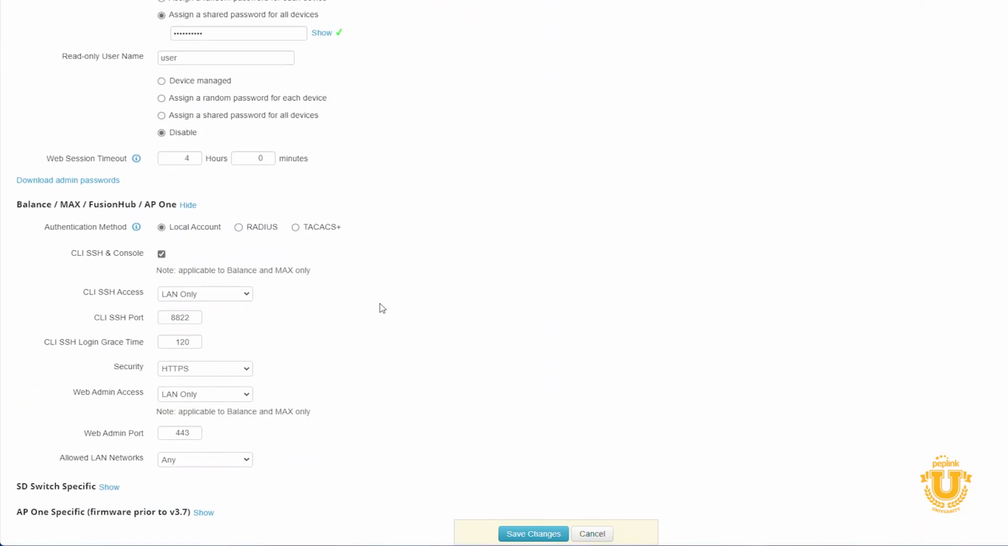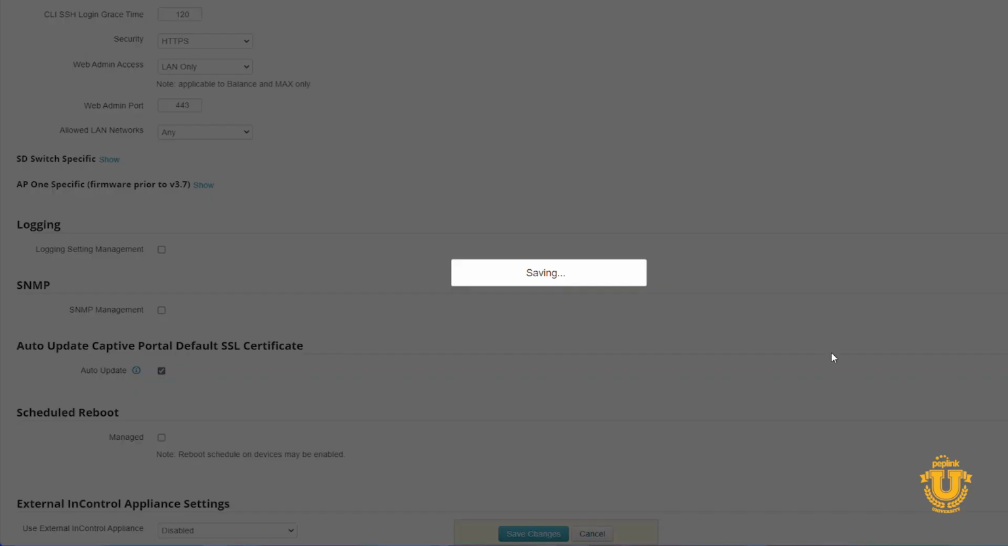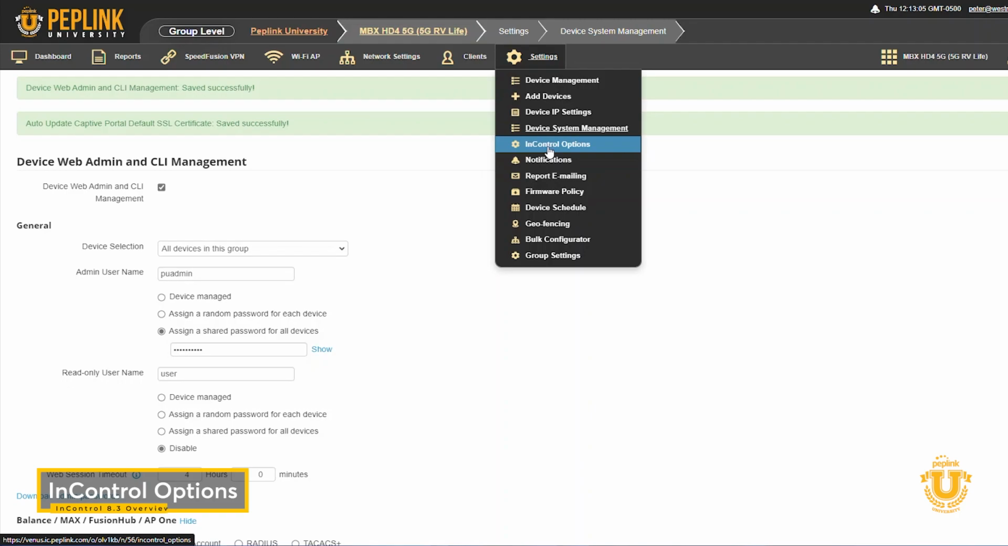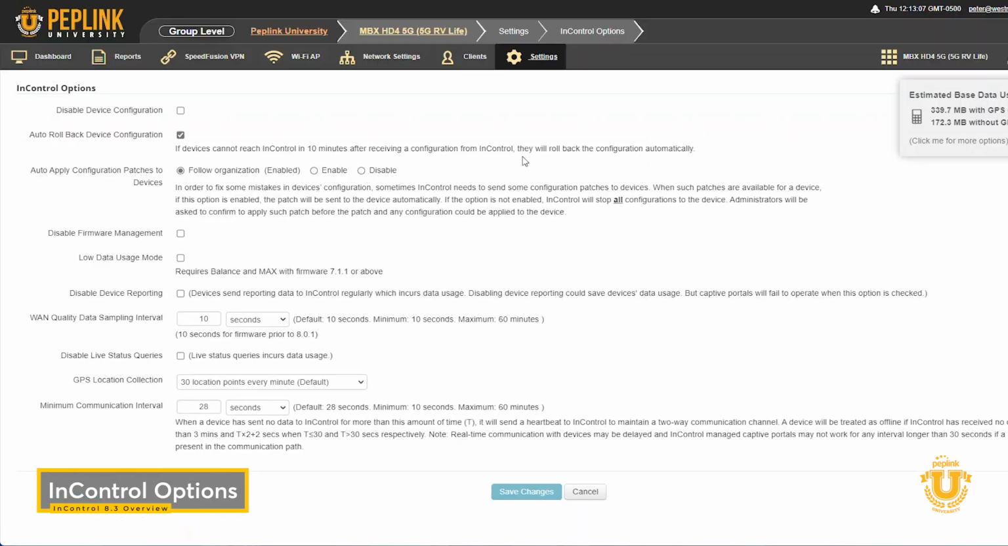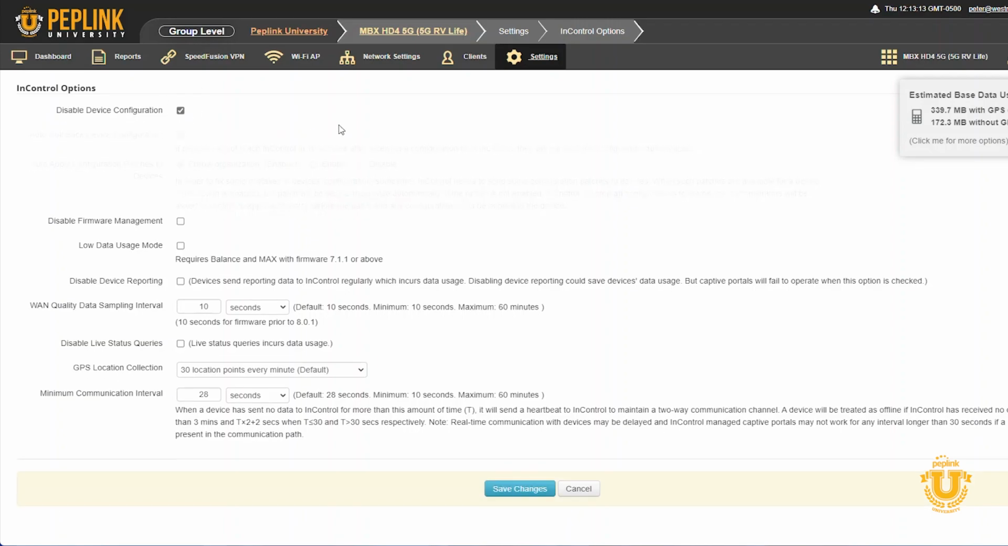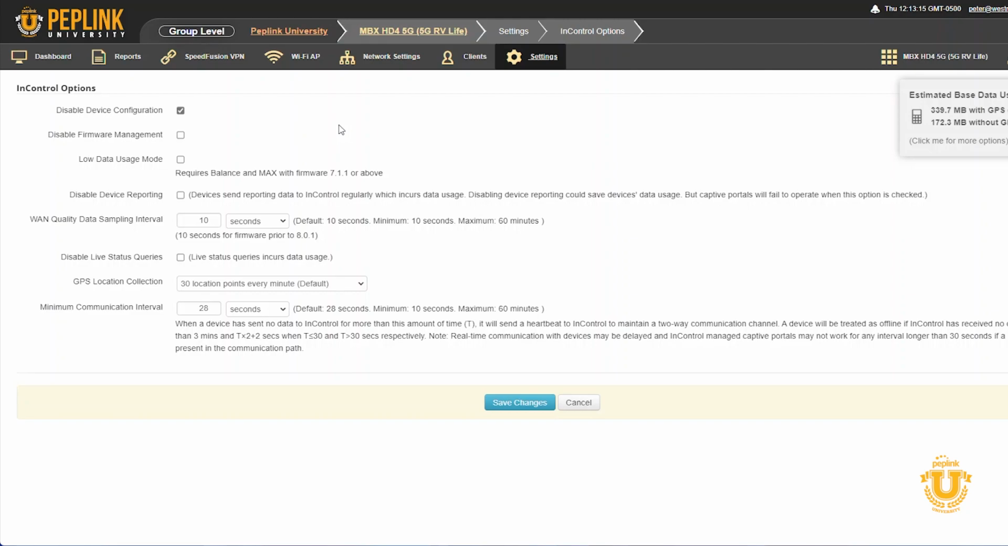So you're not logging into every single router to make those changes. Hit save because I actually want to do that. That's device system management. InControl Options allows you to control how your devices talk to InControl. For example, you can check this box to disable device configuration. If you're having an issue where router settings keep resetting and you don't know exactly why, you can disable device configuration to stop InControl from pushing changes to your routers.